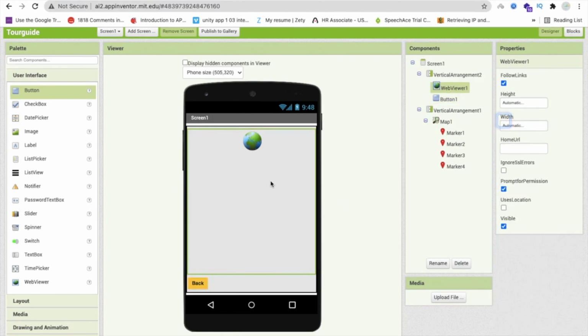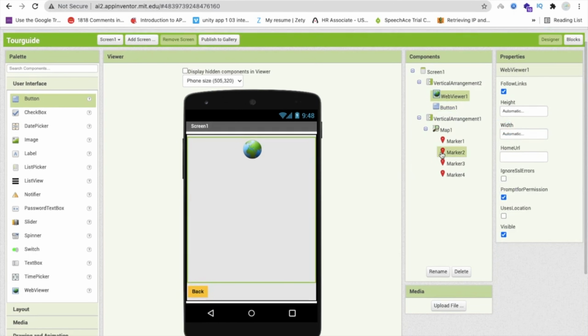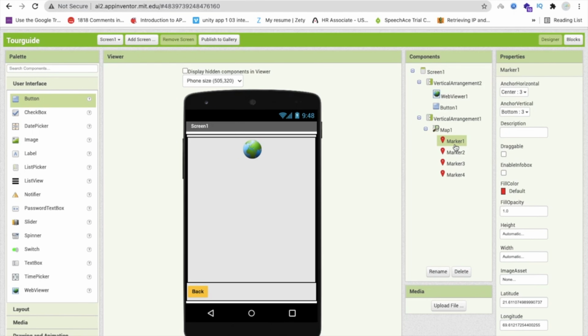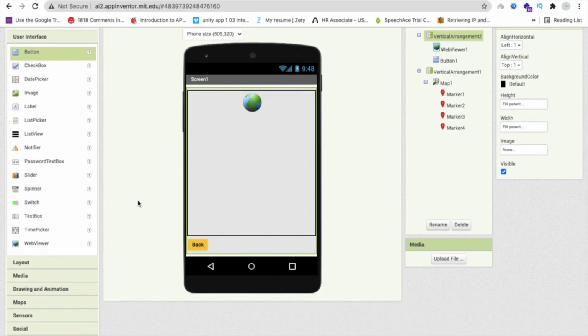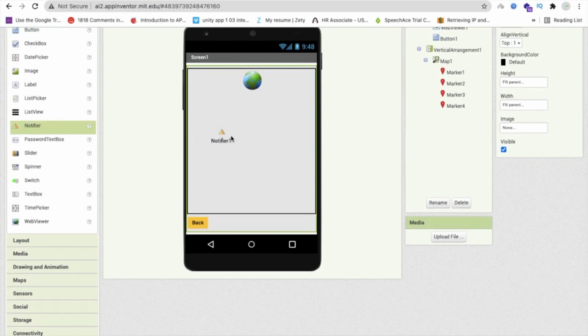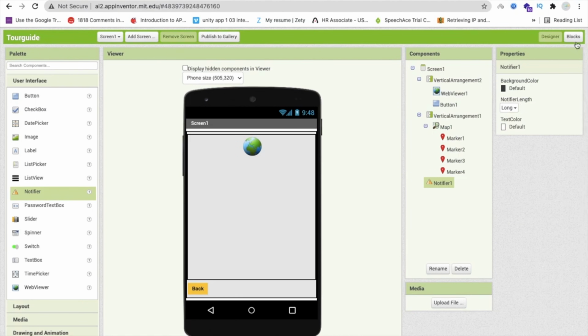Now whenever we click on any marker, we can get the information. After getting the information, if someone wants to know more about that place, then we will redirect them to the location in that web browser. So let me just hide this vertical arrangement and now go to the blog section. But make sure we need one more thing here. On the left side, you will find the notifier. Just drag and drop it here, like this. Now let's go to the blog.